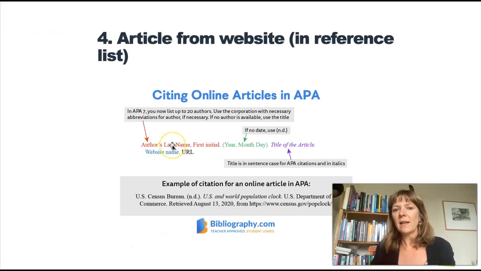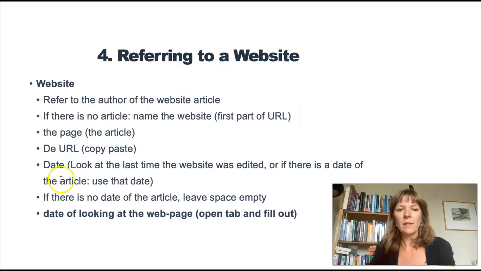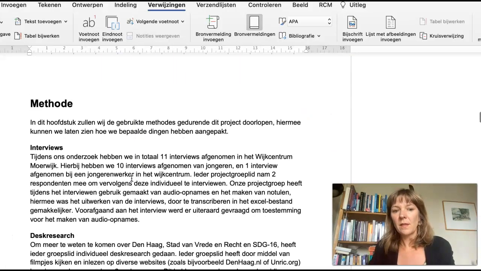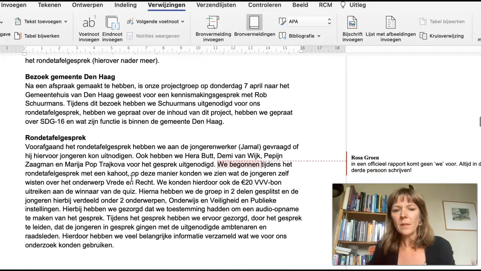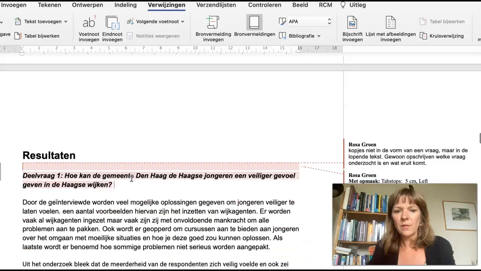So if we are looking at an article from a website, you will see in the reference list author's last name, first initial, year, month and day, title of the article, website name, and the URL. So we will look at websites now. If you are in a Word document, you refer to the author of the website and the name of the website. So let's look at this source and let's see what the students did with a website.